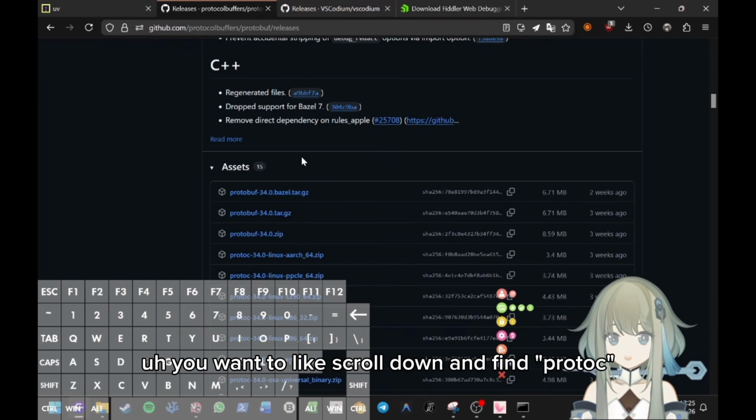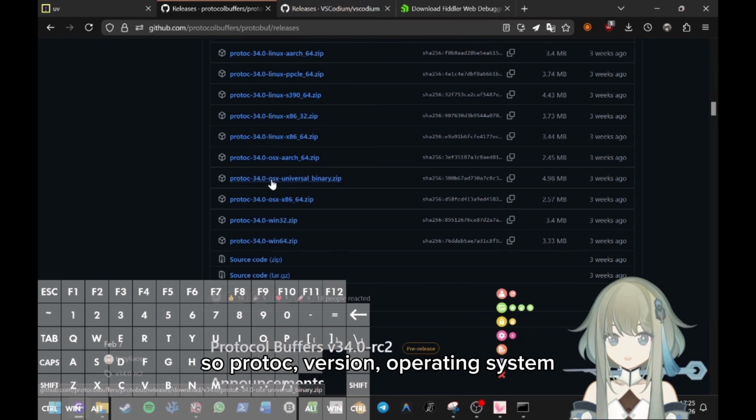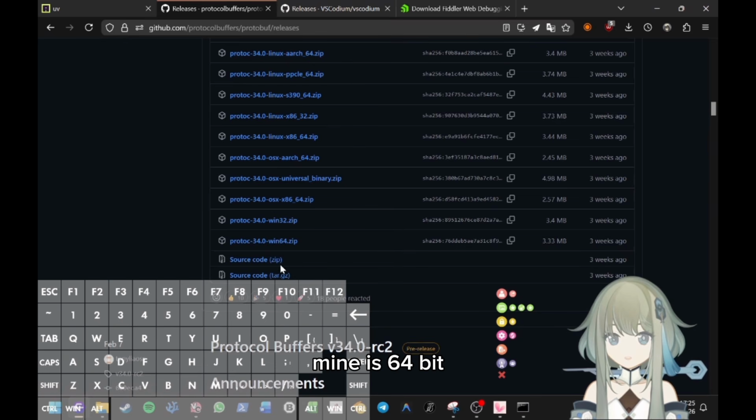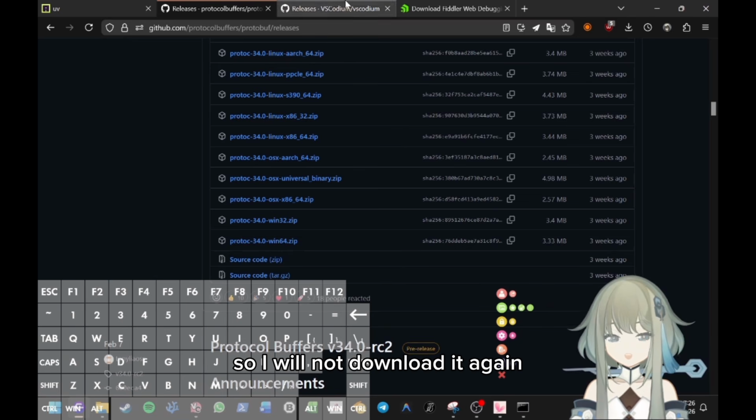You want to scroll down and find protoc. So protoc, version, operating system, and then the CPU architecture. Mine is 64-bit, so I will be choosing this, Windows 64-bit. But I already have it downloaded, so I will not download it again.